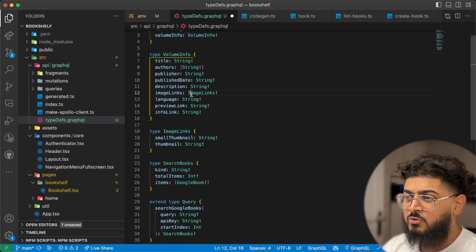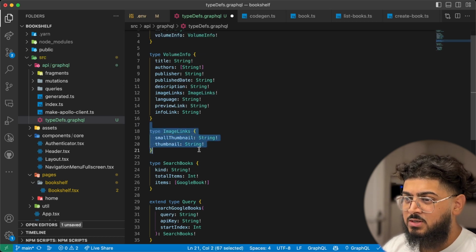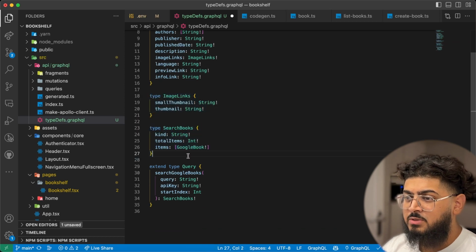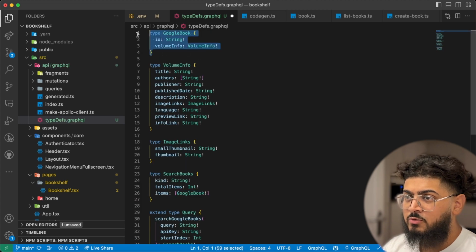And you can see here, we've also got image links, which extends into here. And then we've got this type search books, which returns the total items, the kind, and a list of Google Books, which is what we've got up here.